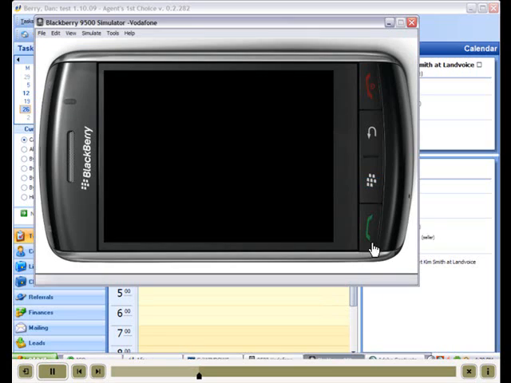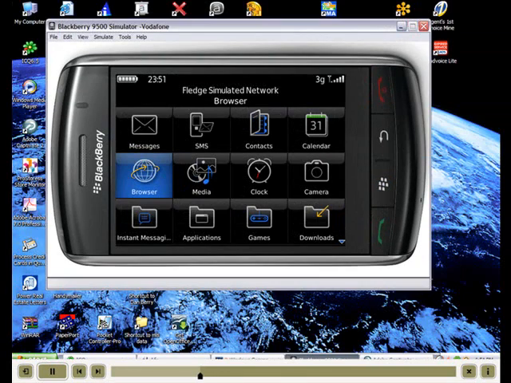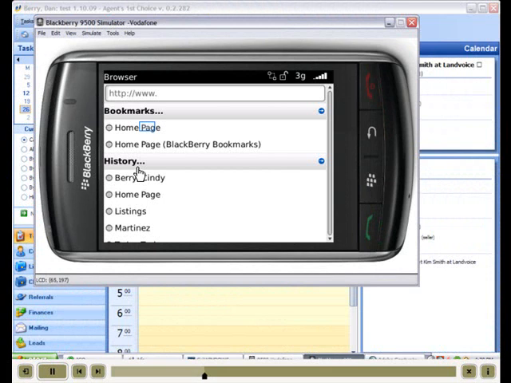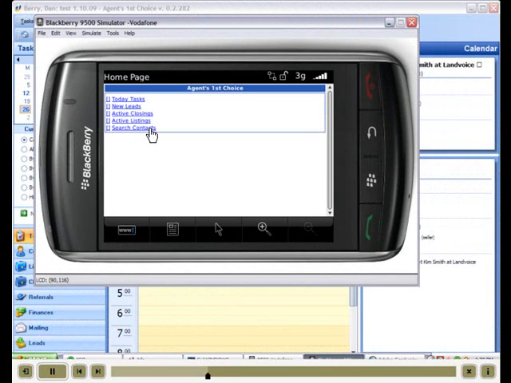We're going to go ahead and open up our phone. Your internet phone may be slightly different. We're using the new BlackBerry Storm. We're going to click on the browser and go to the home page that was provided in the Agent's First Choice setup. And notice we have our tasks, our leads, our closings, our listings, and our contacts.